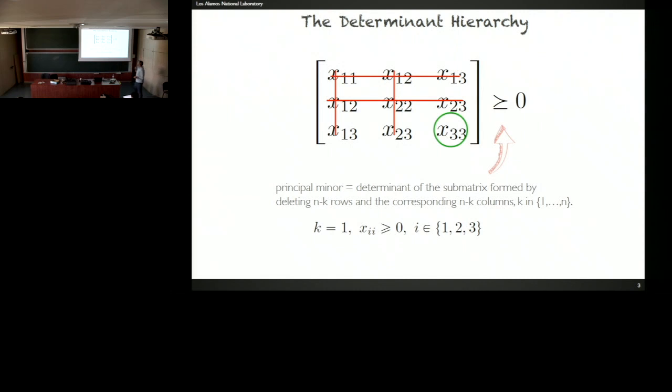So I'm going to start with k equals 1. I'm allowed to remove 2 columns and 2 rows. And I can do this in 3 different ways on this 3x3 matrix. And each time, I only get 1 element left. The submatrix here is just the diagonal element, and it has to be non-negative. So the first set of constraints is saying that the diagonal elements have to be non-negative.